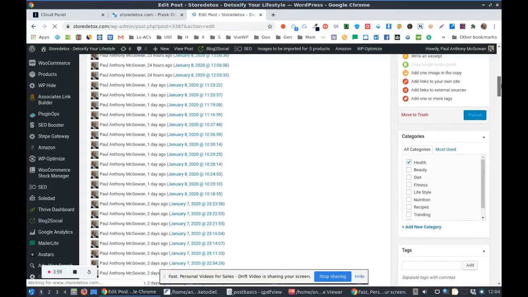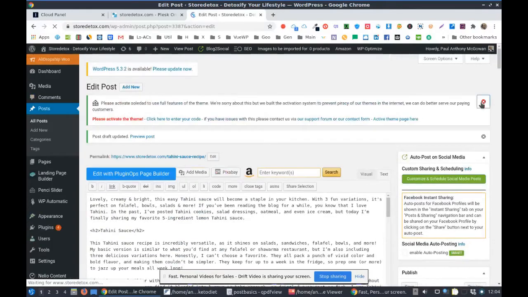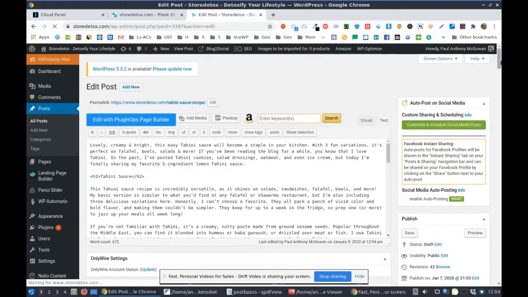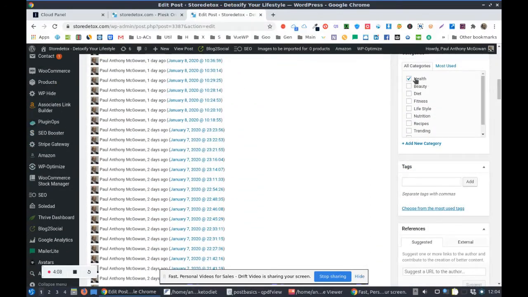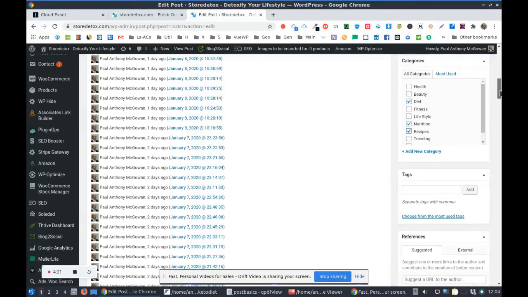So the next part is probably the categories and tags. You need to put the post in a category, or you can put the post in more than one category. This time we'll do diet, nutrition, and recipes, because it is a recipe.